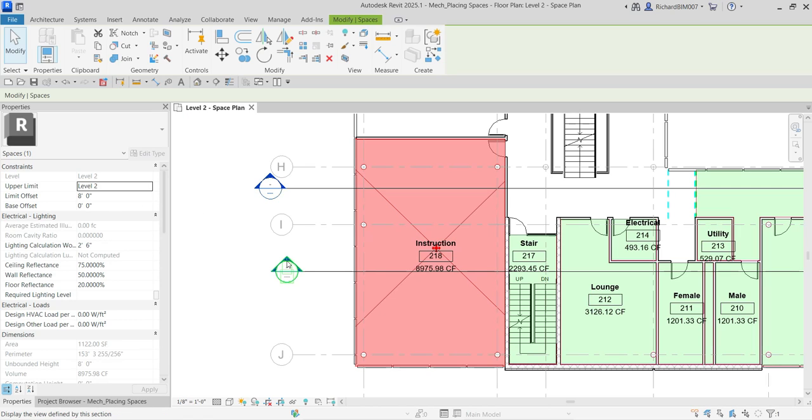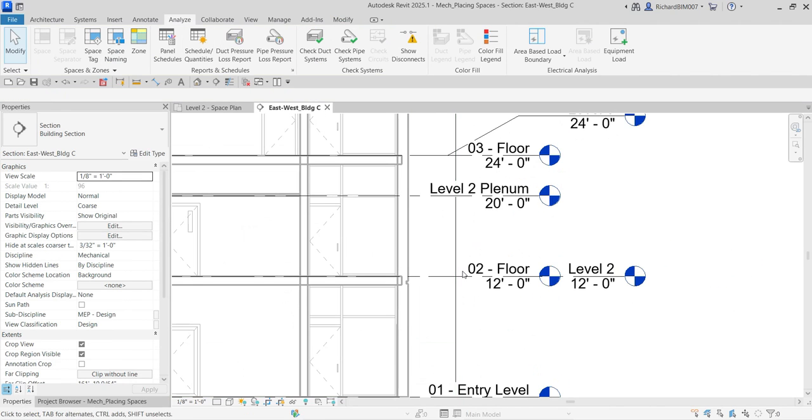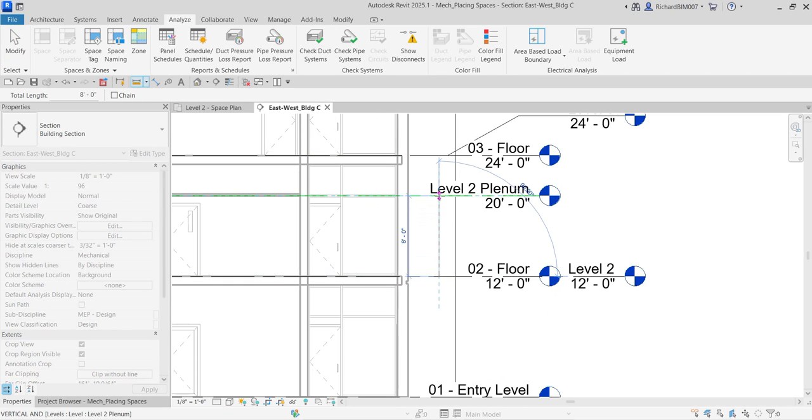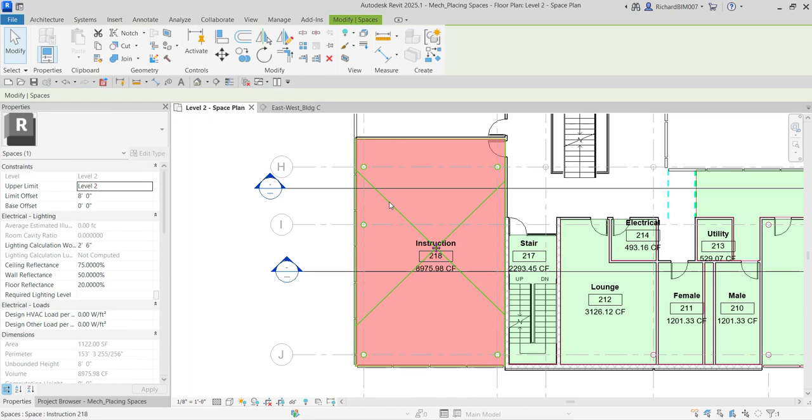That's why if I go to the section here, I double click the head here. If I measure level 2, I click this one and then I click from level 2 until level 2 plenum. That's 8 feet. That's why my space is from level 2 up to 8 feet height. So that's your upper limit, or the limit offset. Upper limit is level 2, and the limit offset is 8 feet.